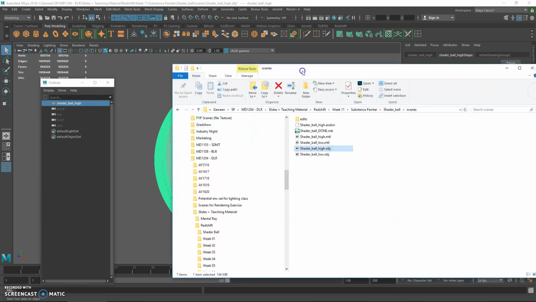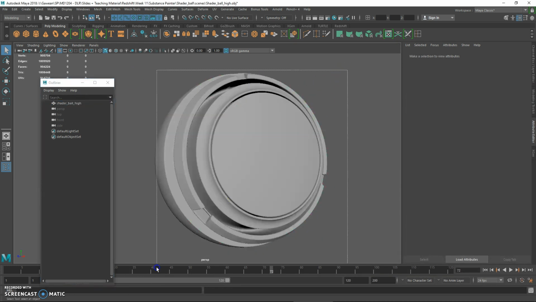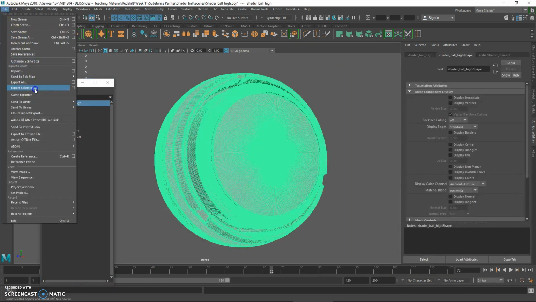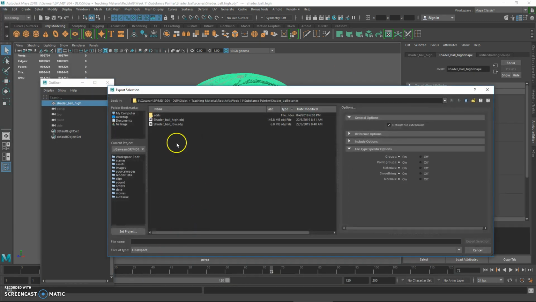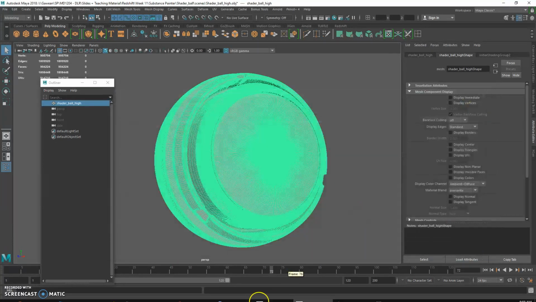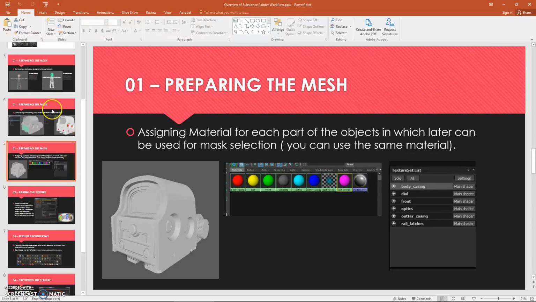Now, in the folder itself, I already exported the OBJ for the low and the high version. You can also do this manually. If you want, you can select this, then File, Export, and then you can use either OBJ or FBX. But in this case, I already exported the object. So the first step is done, which is preparing the mesh and exporting it.